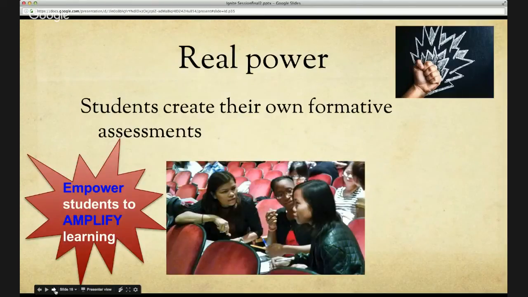However, the real power of these quick and easy assessment tools is having students create their own assessments. I took this saying from the ISTE Standards workshop on Monday. One of the standards is to empower students to amplify learning. Creating assessment does this.